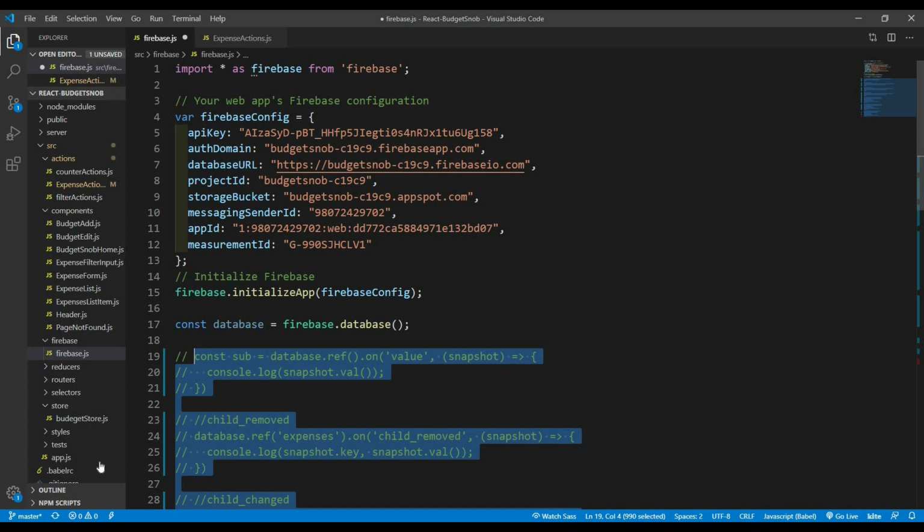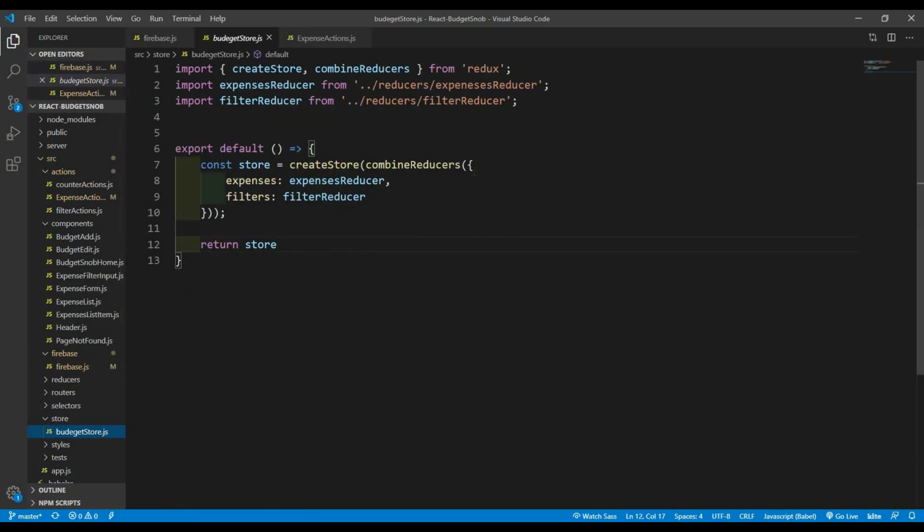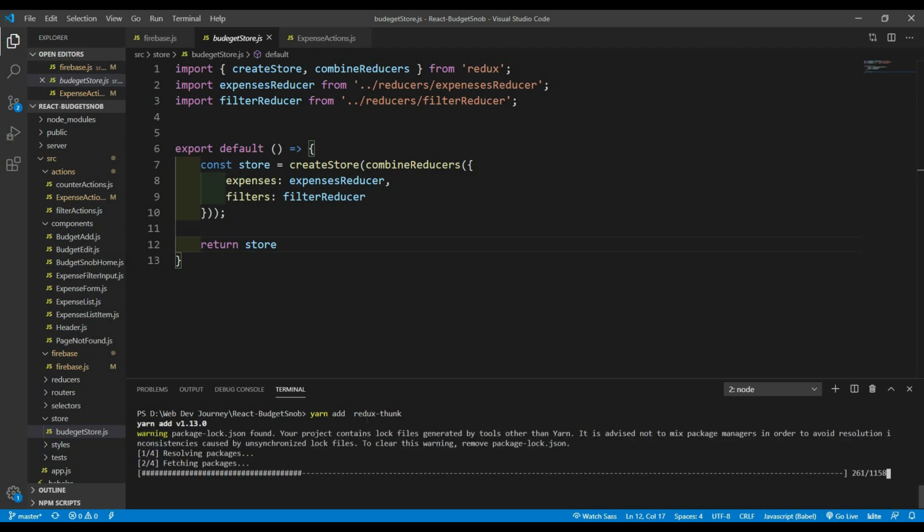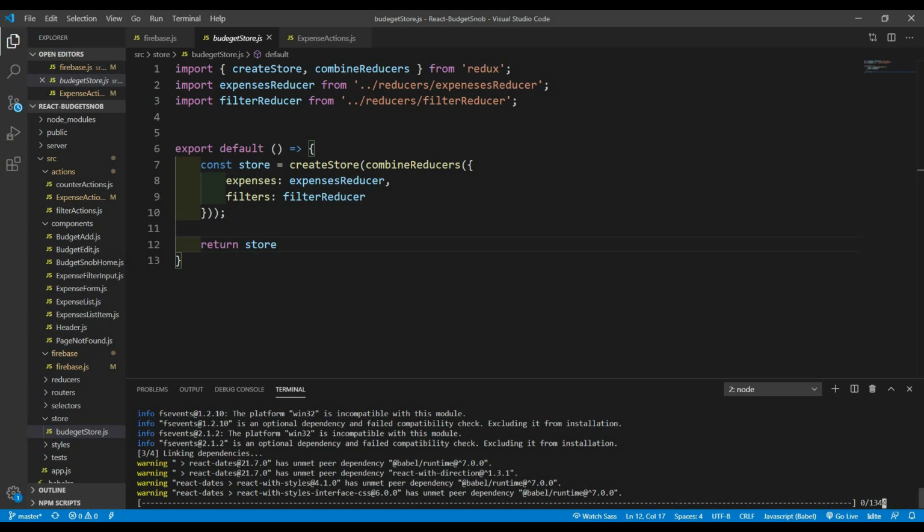And no, not in here, in our store right here. Remember, this store is our Redux store, and we are going to have to configure this just a bit so that we can make Redux play nicely with functions when we actually call them out. So before we mess things around in here, we do need to add Redux thunk. So just yarn add redux-thunk.